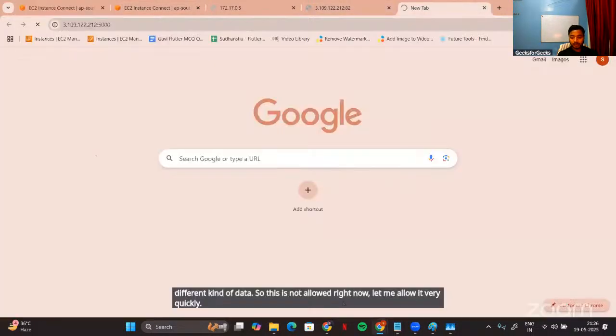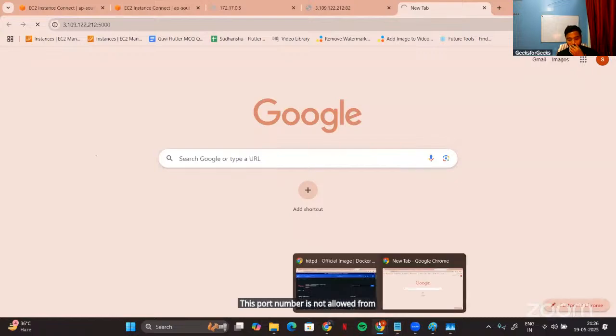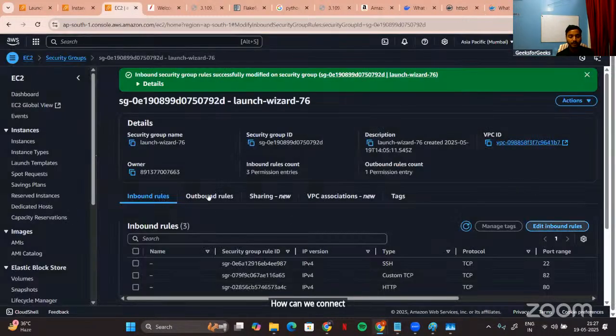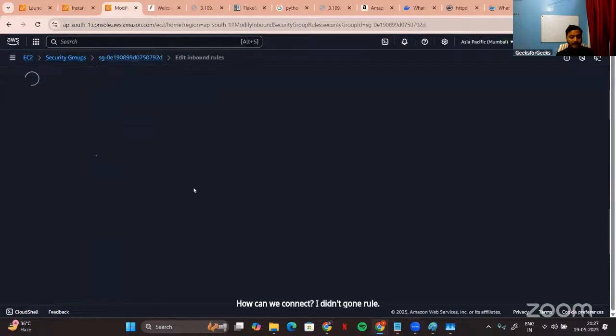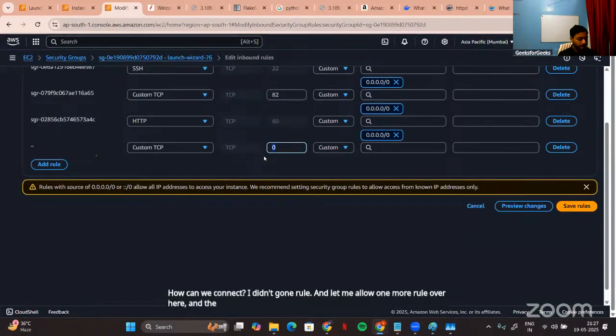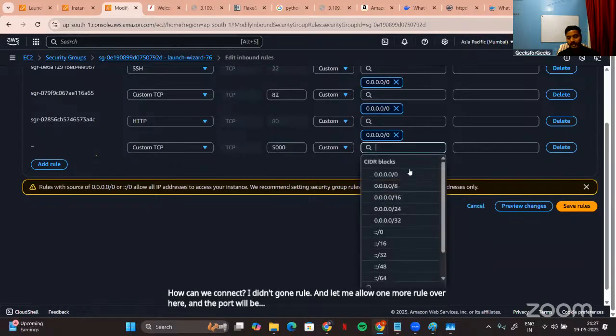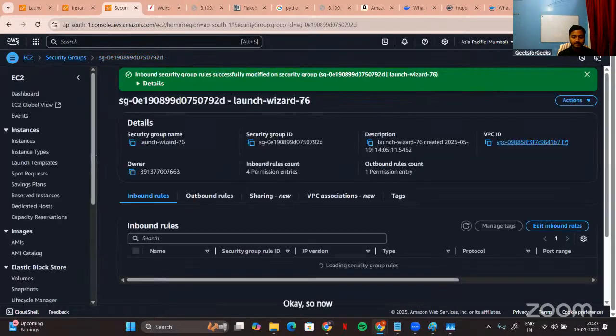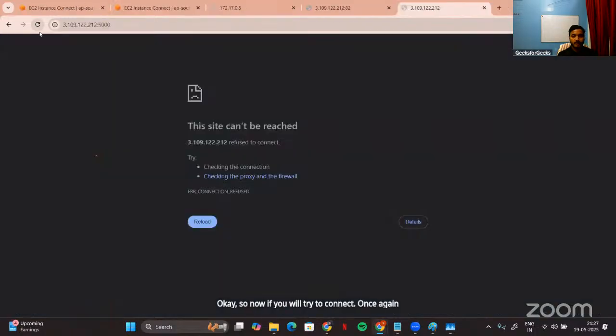This port number is not allowed from the security group. So let me allow this, and you will be able to see how we can connect. Edit inbound rule. And let me allow one more rule over here, and the port will be 5000. I will say anyone in this world can connect.